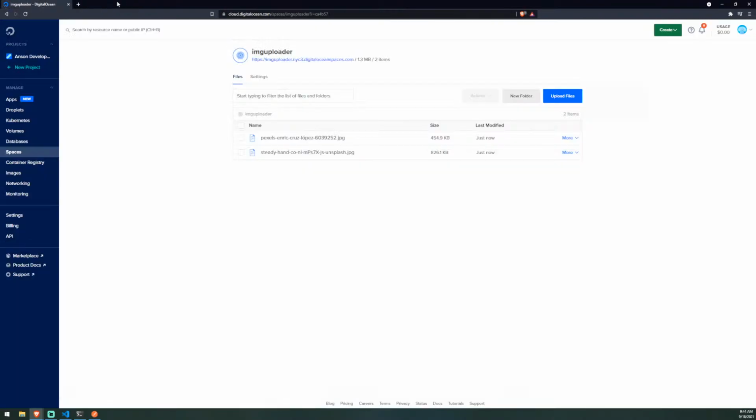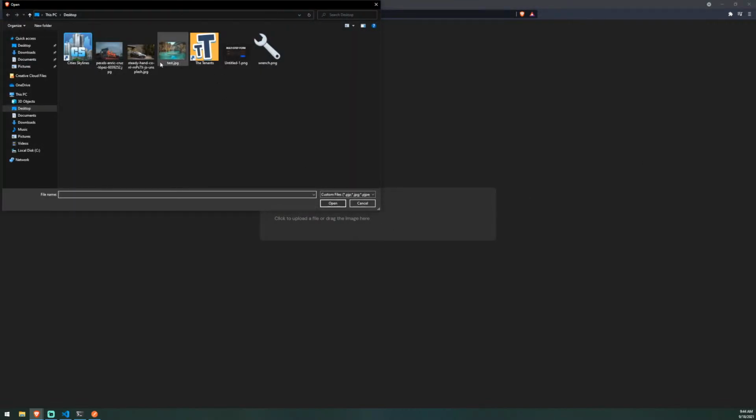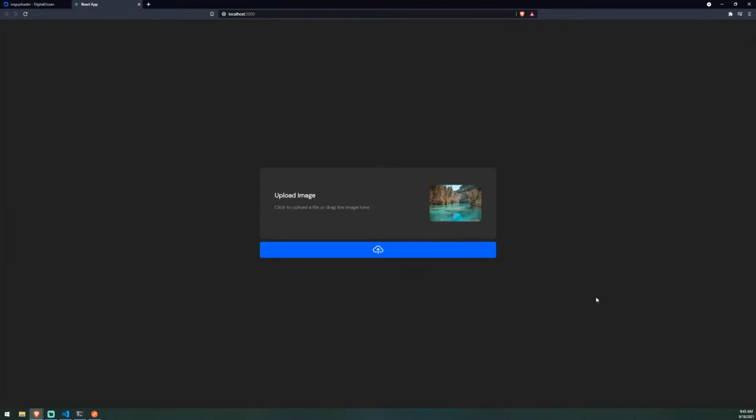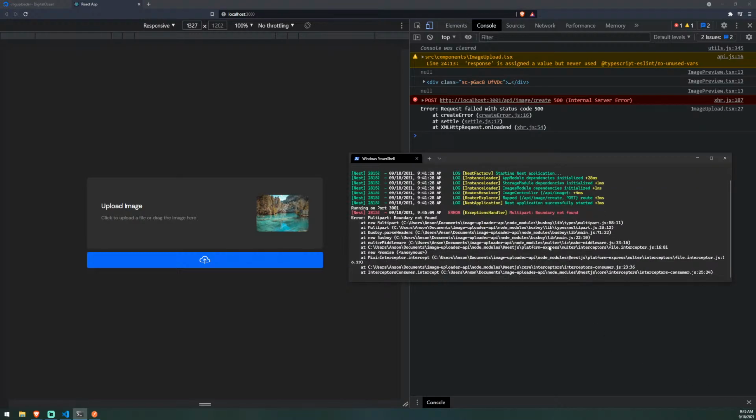Okay, so let's go back to our application and try it out now. Let's upload an image. Okay, good. Let's go into the console and click on this button. It's giving us an internal server error, saying that the boundary is not found.